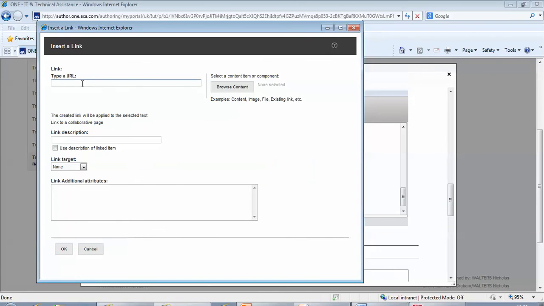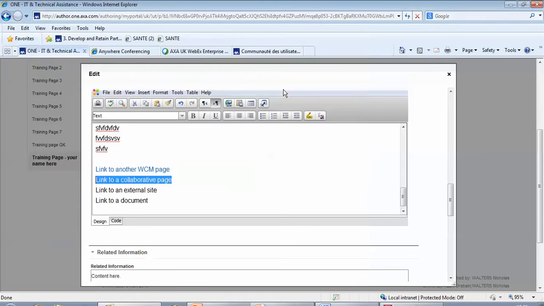And I will just paste in the URL. Ctrl+V or right-click paste if you prefer. Click on OK. You are now linking to that community. Linking to an external site is very similar because of course we can't point to something that's not within our domain.